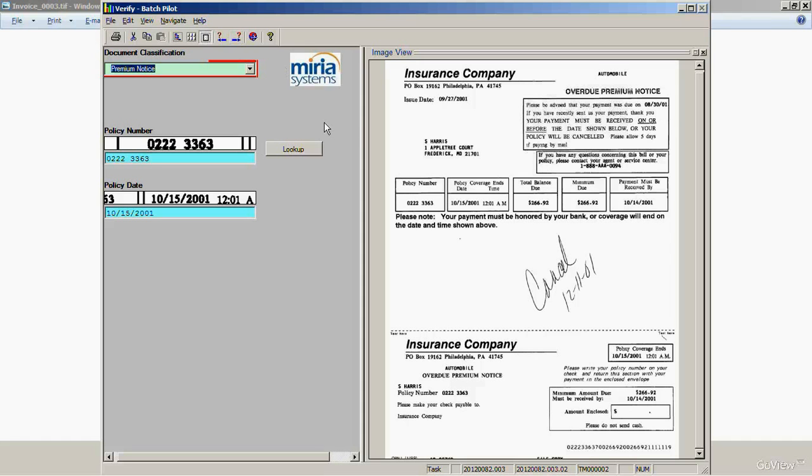Now here's a document that's an overdue premium notice. As you can see, we've already processed one of these forms in the past, and the system has remembered it and pulled all the information automatically. It's classified it as a premium notice. It automatically took the policy number from the form as well as the policy date from the form, and it did that automatically behind the scenes.